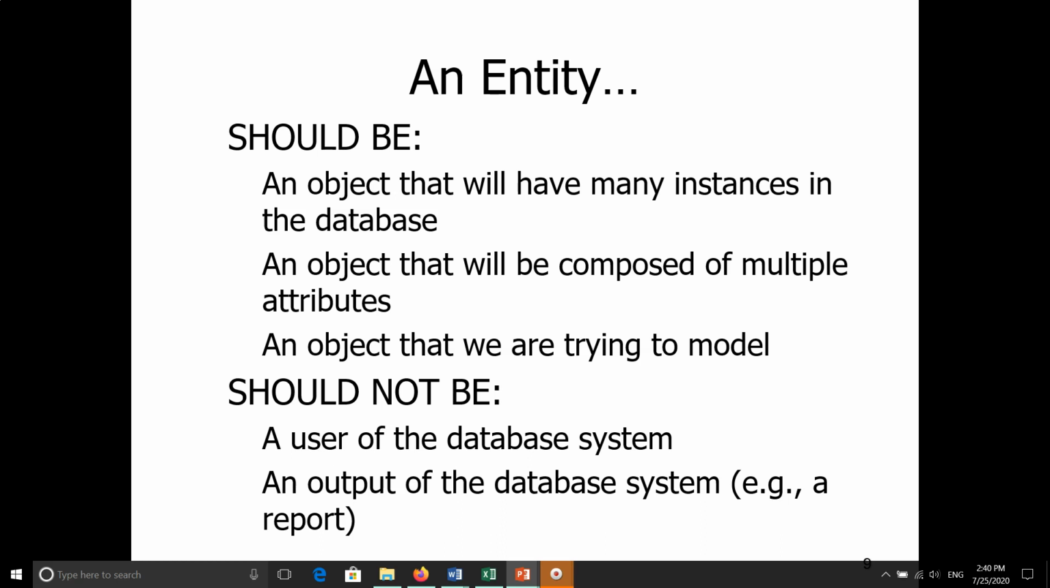And also, the entity needs to be an object that we are trying to model, which means it's something that we are interested in, something that we want to include in our database. Then you need to ask yourself what should not be an entity type. If the object is a user of the database system, then it shouldn't be modeled as an entity type. Or if the object is an output of the database system, for example, a report, then it shouldn't be included in the ER diagram either. So let's look at an example that will illustrate what we are talking about here.